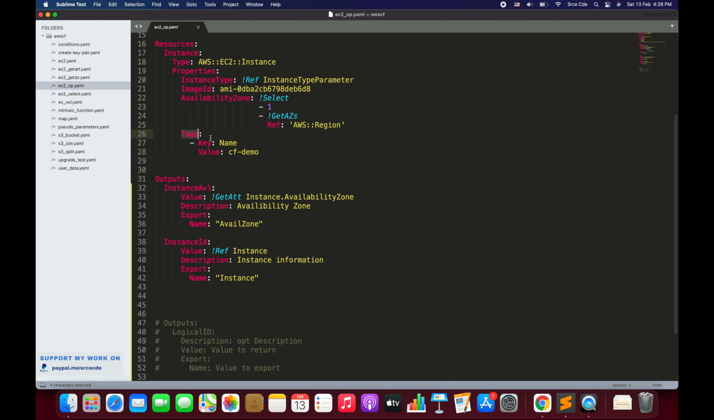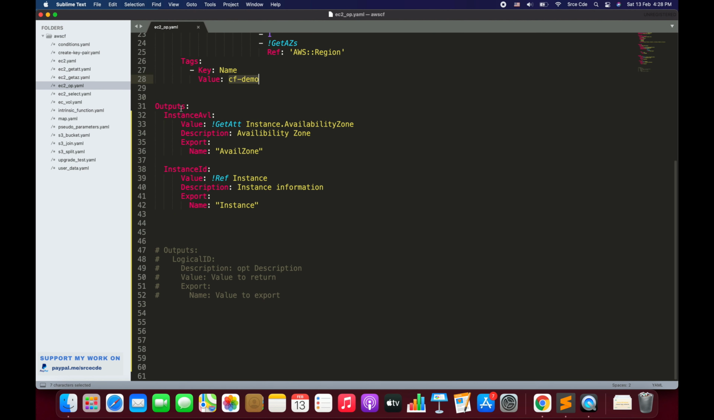And then we have defined tags, that is a key value pair again. So name, and its value is cf-demo. And finally, we have the output section. Here in the output section, we are basically returning two values, right? So here we have instance AVL, that stands for instance availability zone. So this is the logical ID.